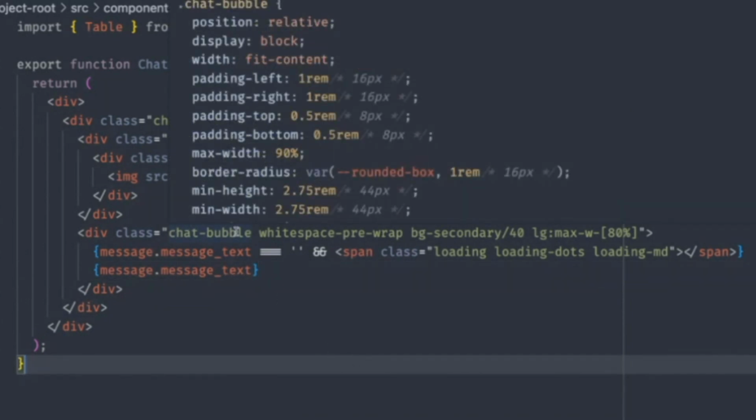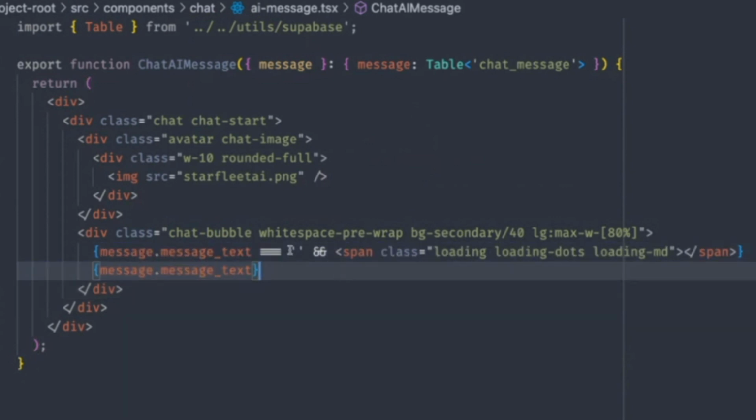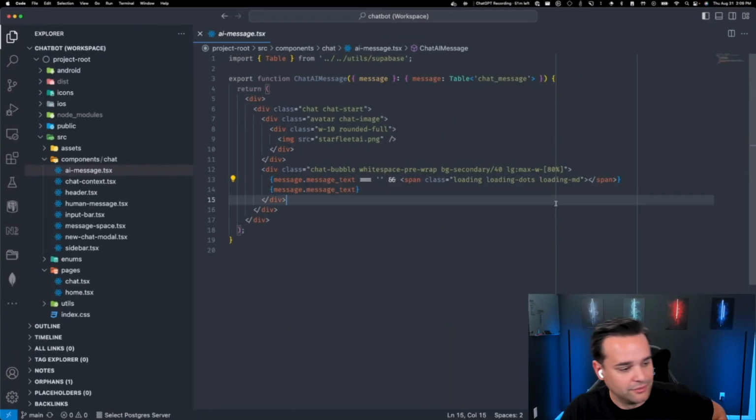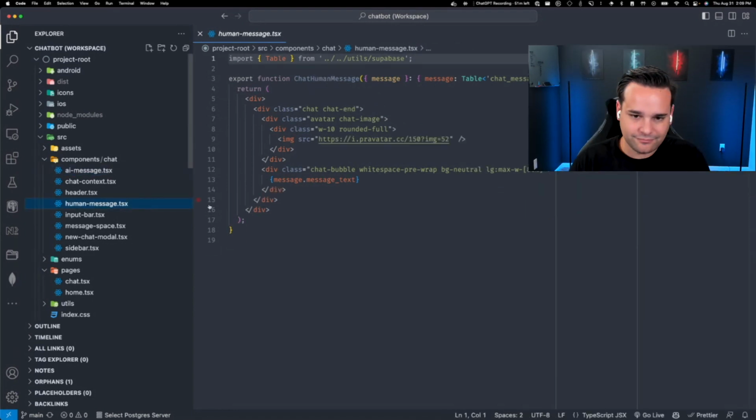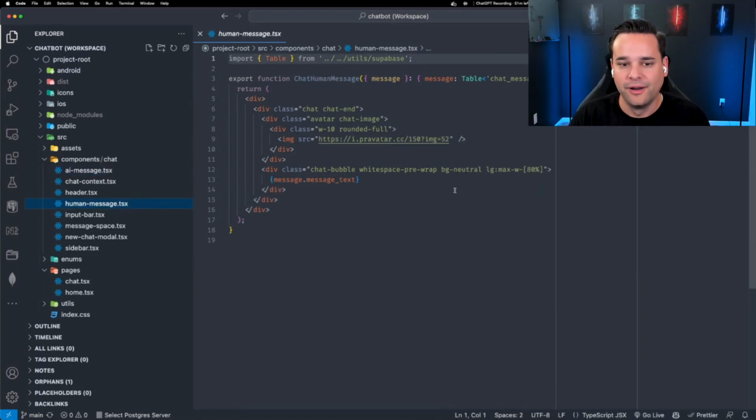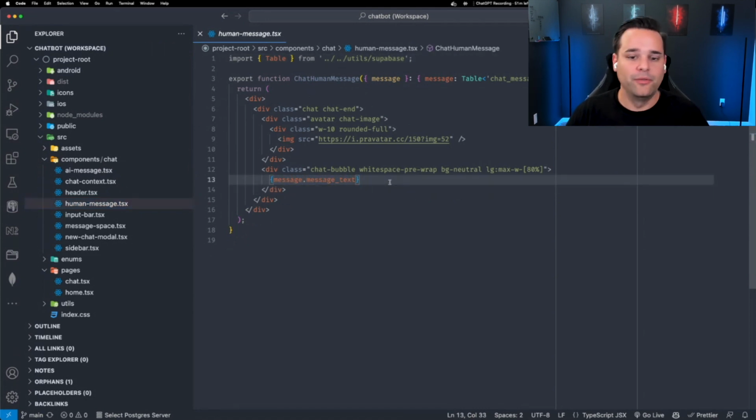So we just have our little chat bubble and we have our message text. We'd see that if we have an AI message that hasn't responded yet, we'll have an empty text and it will give us our nice little loading dots. So we can get that visual feedback that it's coming in. Our human message is a little bit simpler. We never have a human message without text. And so we can just display the text, and otherwise it's about the exact same. So those are our messages.